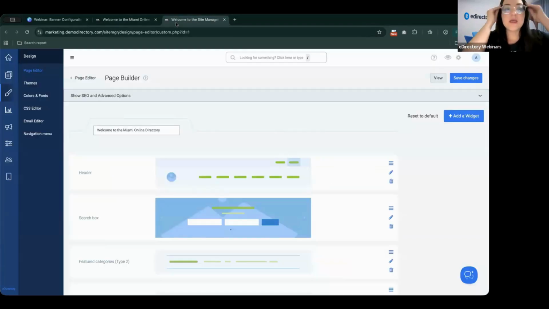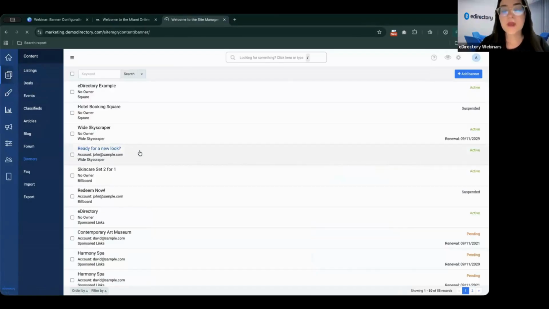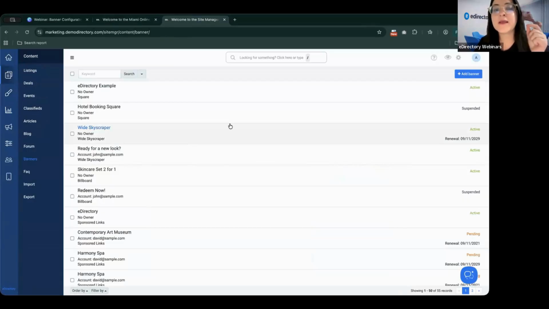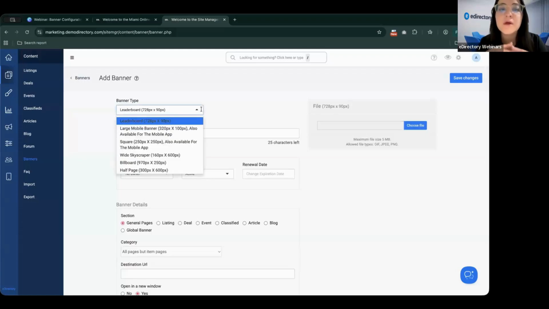Okay, so let's start. I'm going to go now to content and we're going to go to banners here. First, I'm going to show you how to create the banner and then I'm going to show you how to position the banner as well. So we're going to click here on the side on add a banner. And here are all the options that we have available that you can choose from, along with the maximum file size that we accept, and also the size that's recommended for each one of them.